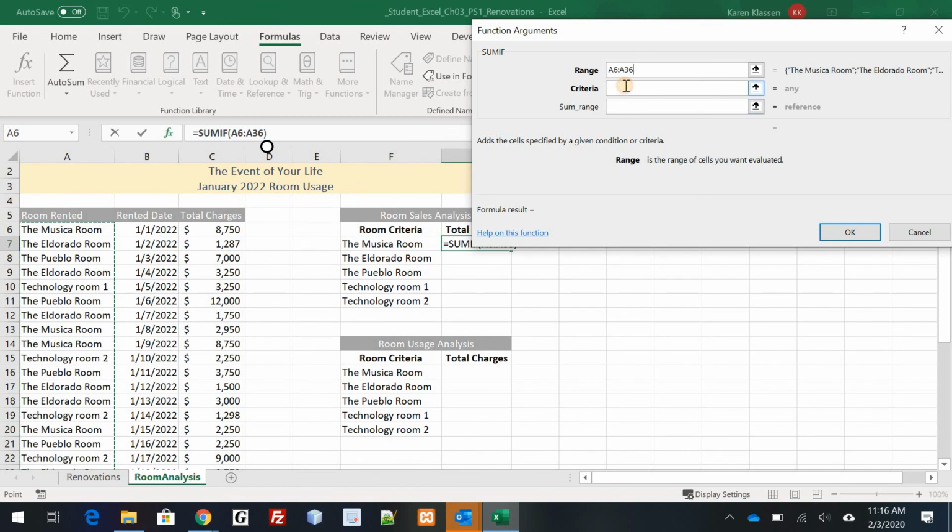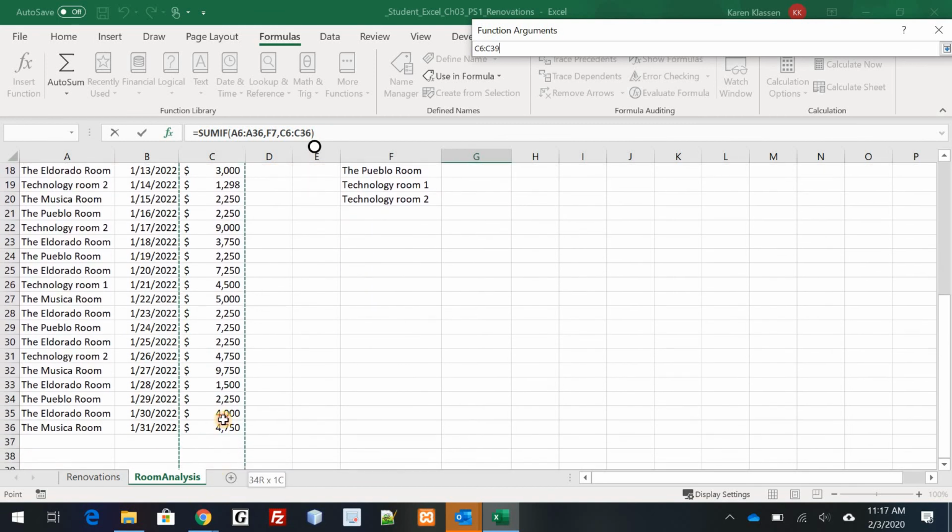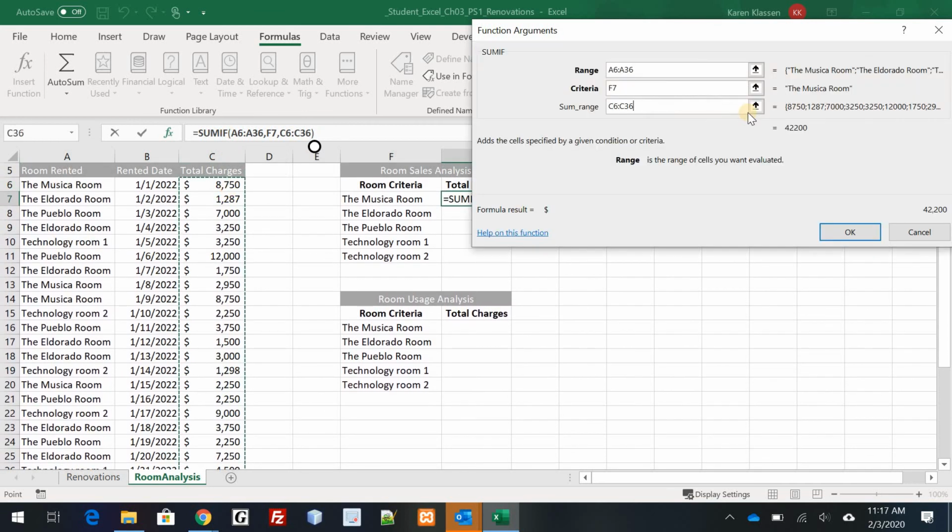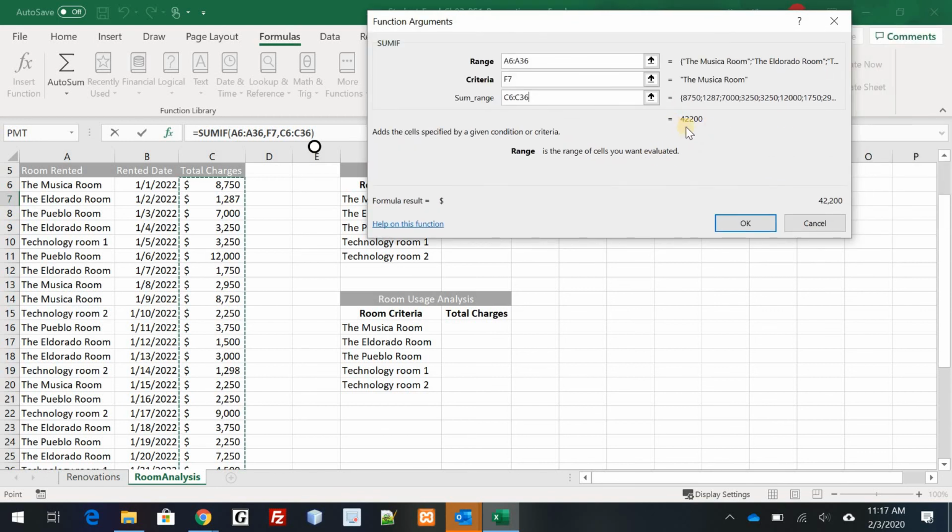and then the criteria I want it to use is the Musica Room. And then when it finds that information, what I want it to do is add up the dollar amount that it finds. Basically it's going to come over here, get the Musica Room, come down here and go 8,700, 2,950, add those two together, 8,750, add that one in. So boom, boom, boom. You see what I'm saying? Musica 2,250, and it tells you already that we're at $42,000.